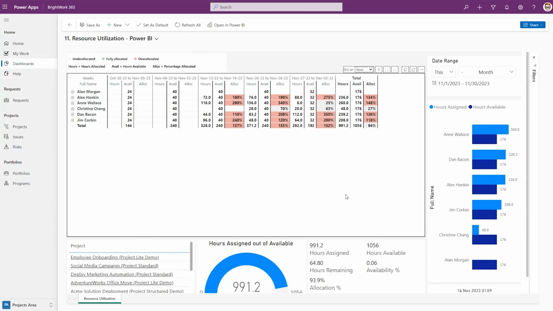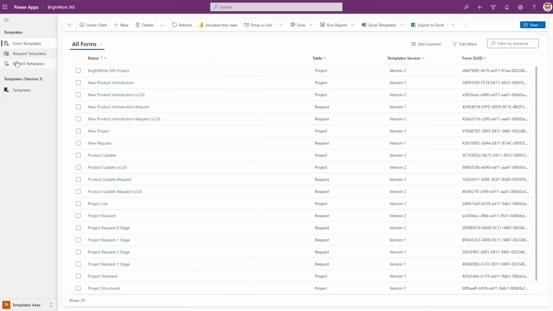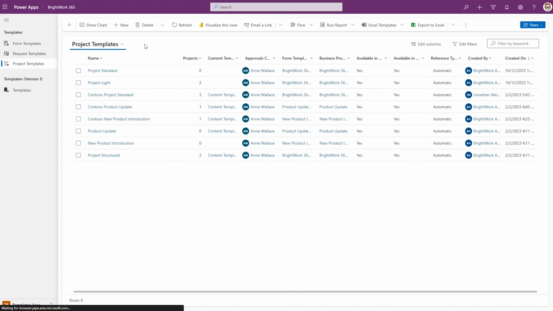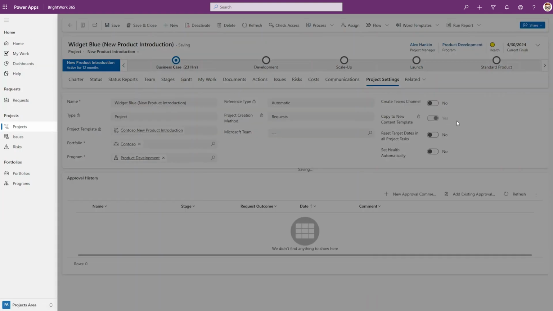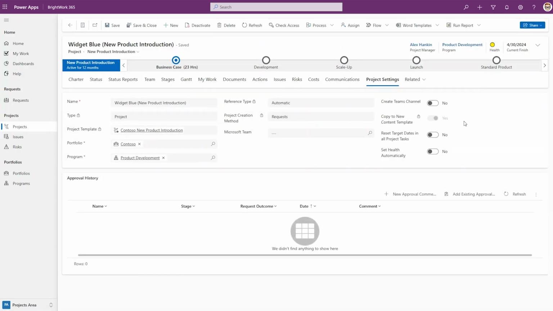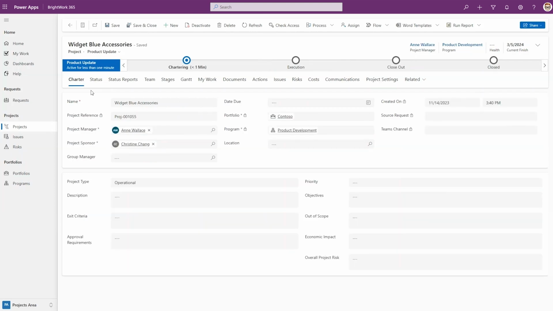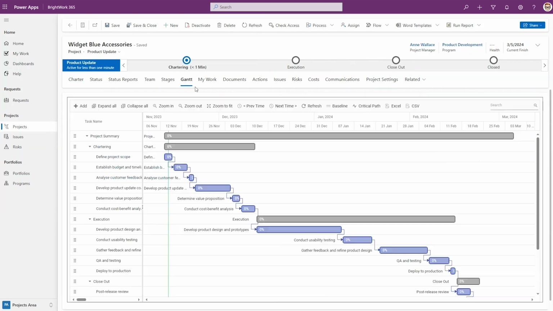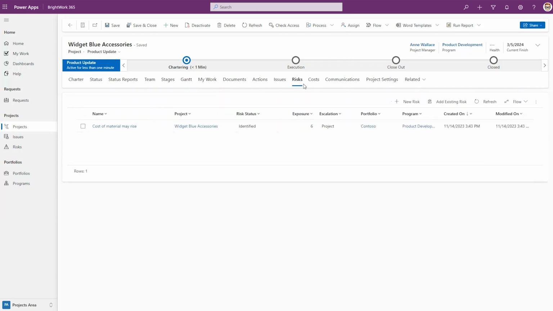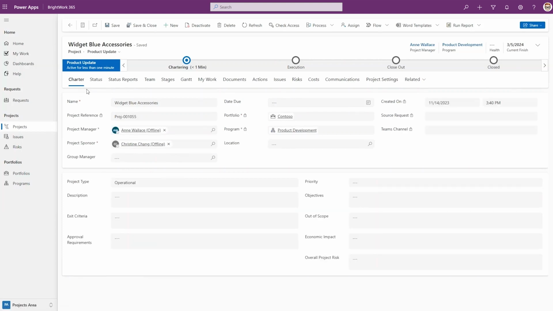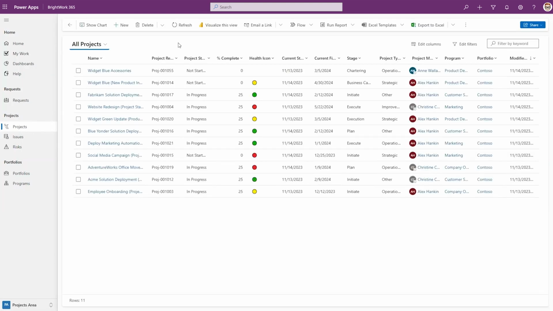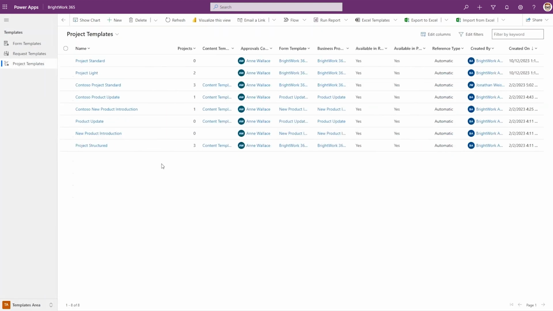For the third Evolve goal, templates are the building blocks of your project management solution. In BrightWork 365, your project templates are managed in the Templates area. You have the option to use one of the built-in templates or create a template from an existing project. When projects are created from templates, you have the option to copy over the content from stages, deliverables, tasks, issues, risks, and project settings. This is a great way to give your project colleagues a head start creating projects using best practice templates from your organization.